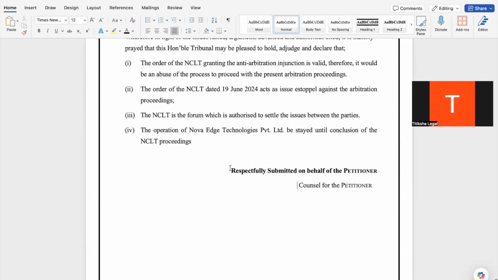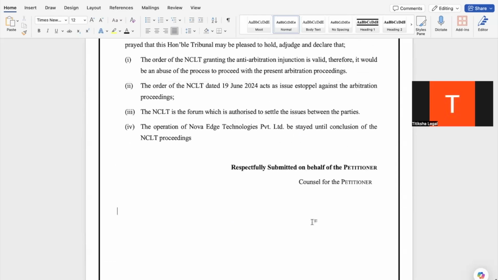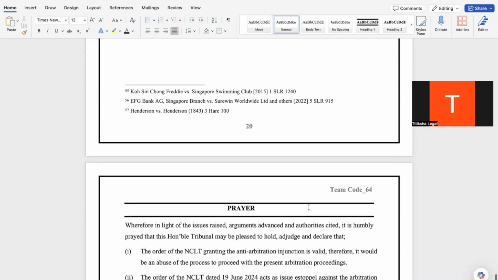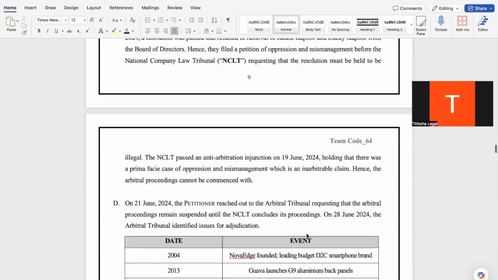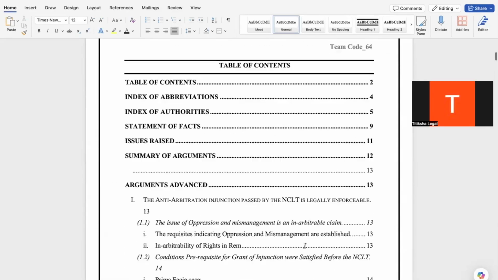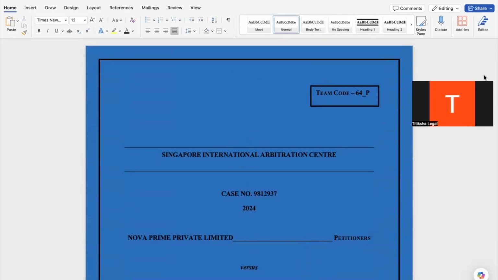Great. So, "respectfully submitted on behalf of the petitioner, counsel for petitioner," all this you can just copy paste, right? So I guess that's the end of it. We have looked at the entire memo. I'm giving you the respondent's memo, the claimant's memo, the sample problem, and even the rules. In the description, go check it out because having a good sample really helps in learning.